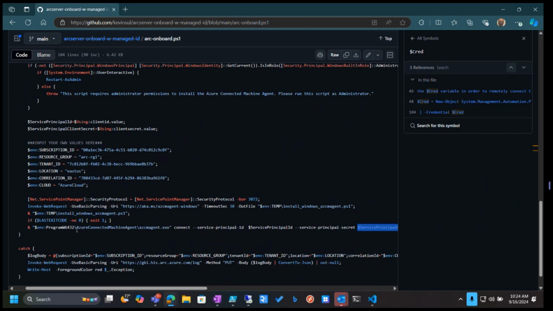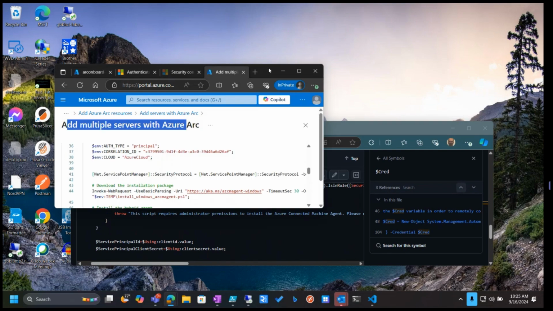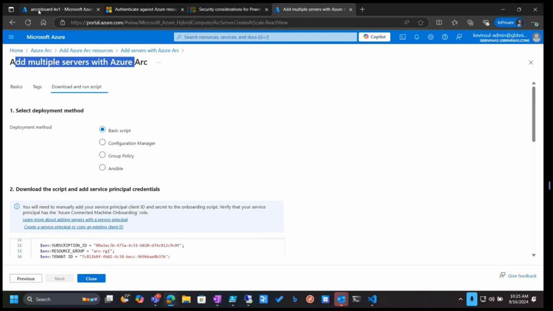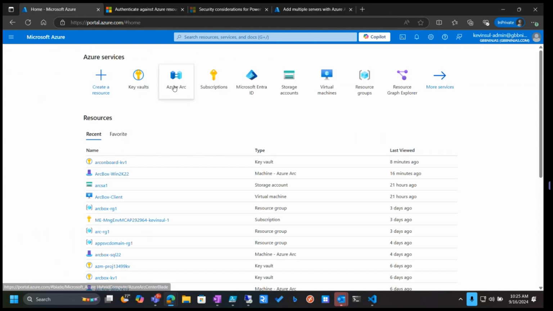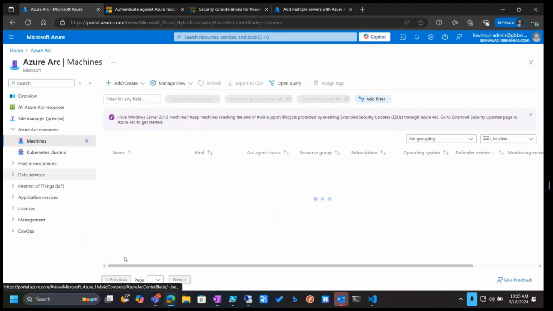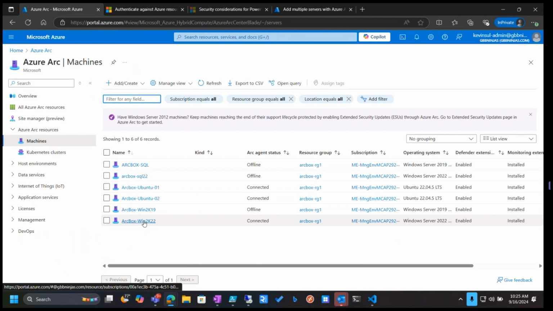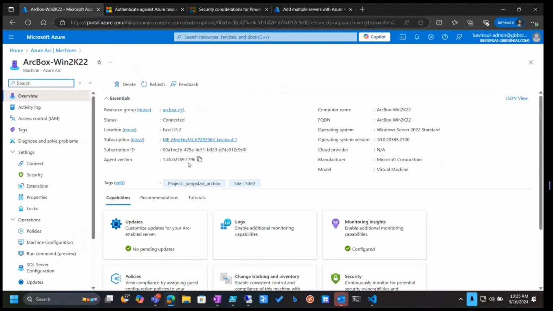And again, we do this securely. The operator, the person running this, doesn't even need to know. All they really need is the ability to run custom script extensions or run the run command on just that one Arc enabled server. Again, in our case, it would be that server that exists, going back here, in my portal. We go to Azure Arc. We're going to run it off of this Win2K22 server here. Okay, so let's go ahead and run it and see this thing in action.